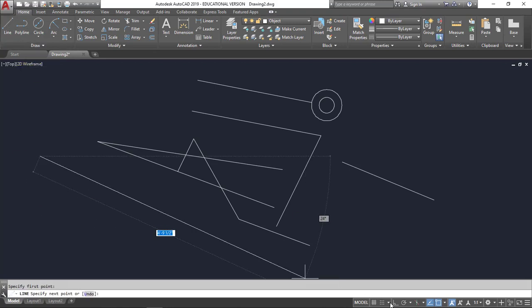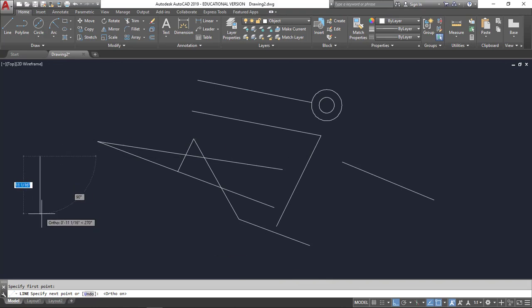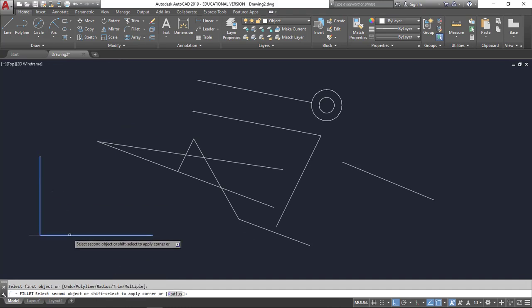So let me draw a quick corner here. I'm going to turn my ortho on. I'm going to draw a couple of lines, and I want to join those two together. Now I could use the extend command and extend that line down and then trim that off. But if I use fillet, and as long as my radius is set to 0 feet 0 inches, when I click on both of these lines, it creates a 90-degree corner.